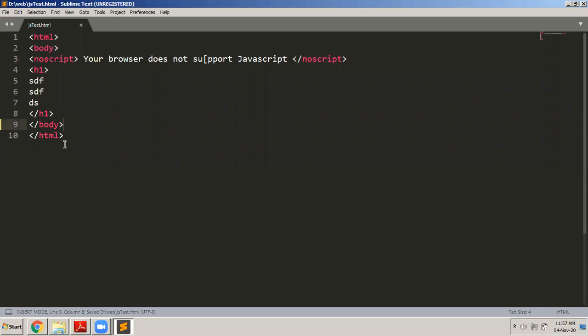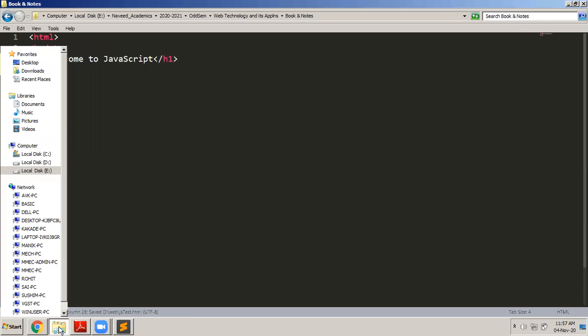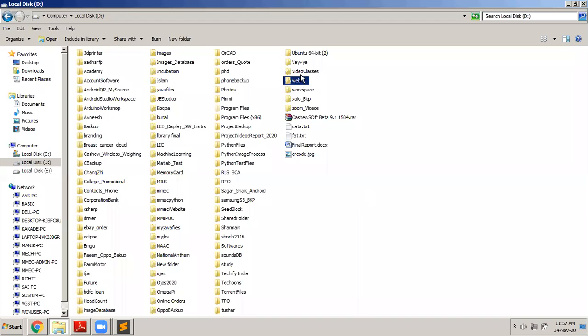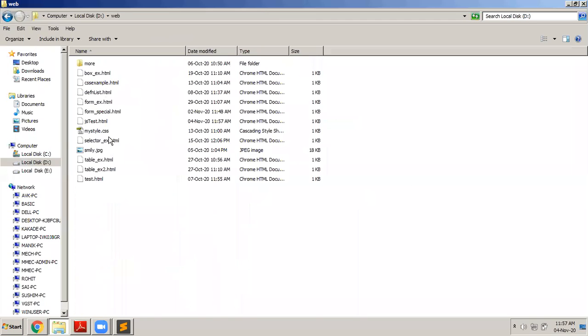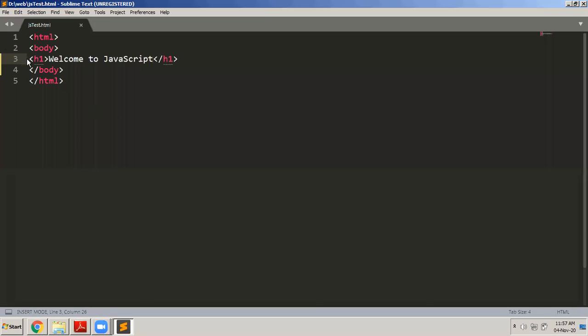So I have my body tag here, and I will remove that noscript, I don't want it. Then I will display some simple text: welcome to JavaScript. File, save. Then I go to my D drive, which has this web folder, and there is jstest. If I double click on that, it shows welcome to JavaScript. Simple, no problem. It's coming properly.